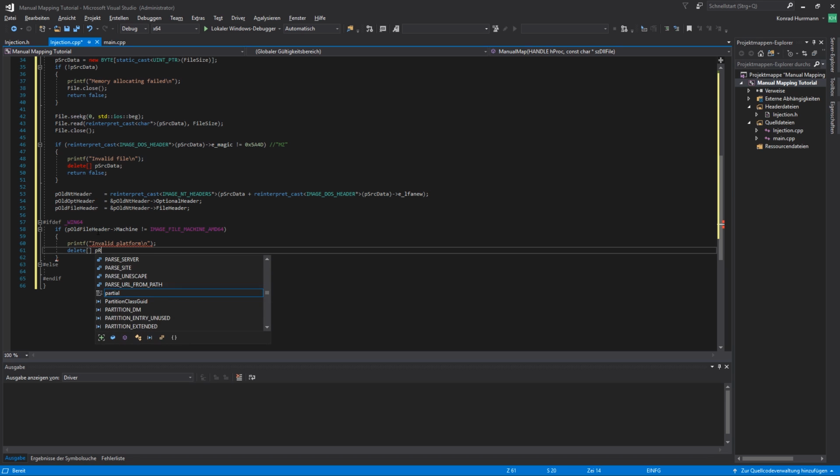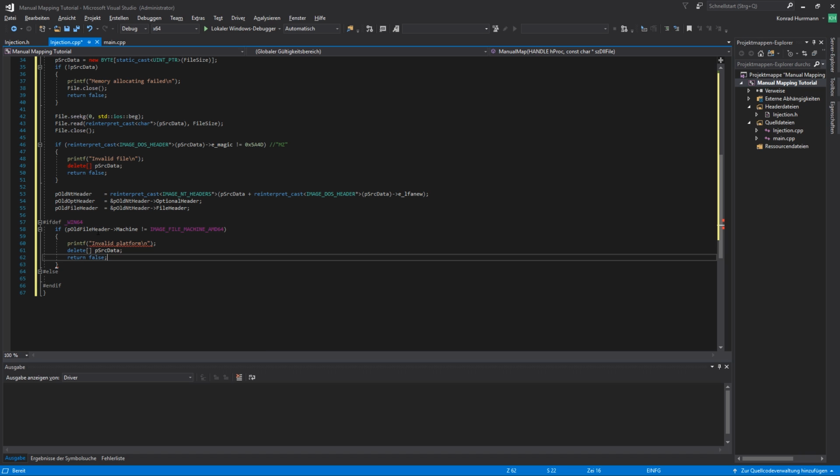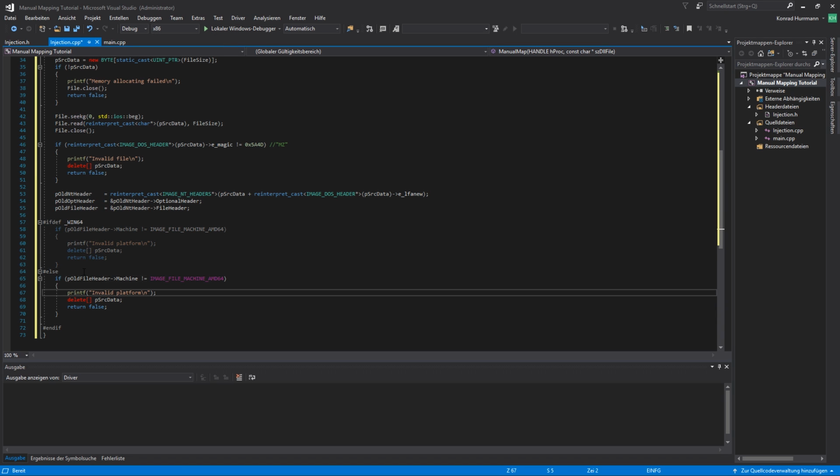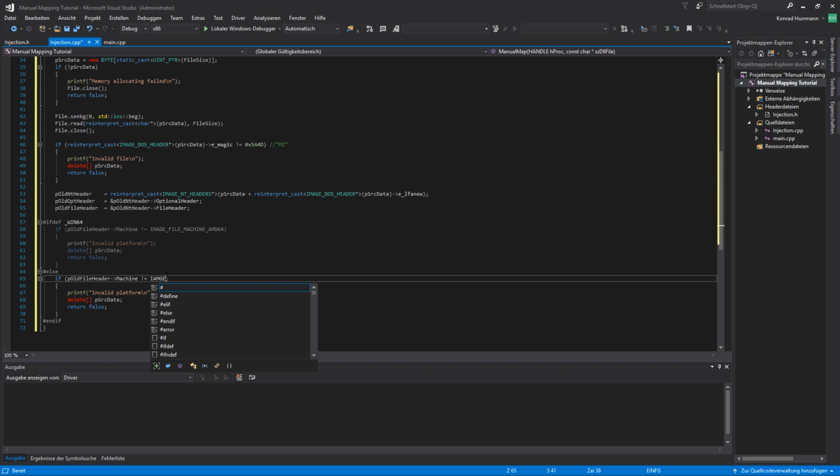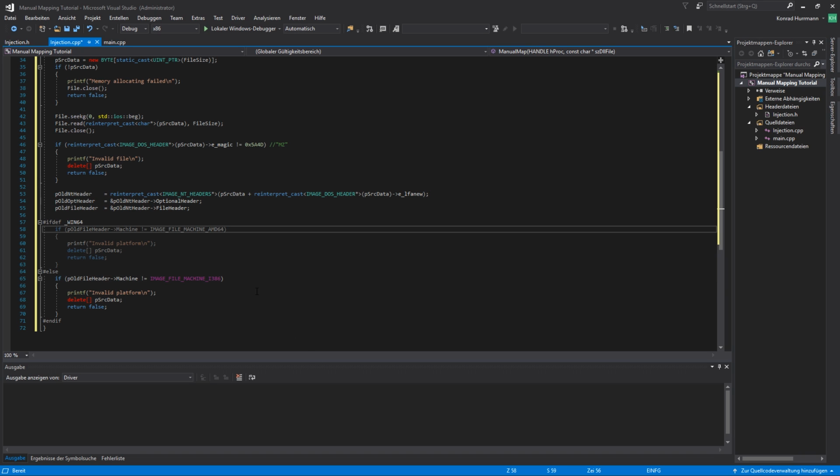We delete the buffer, pSourceData, and return false. Copy this and switch back to x86. For x86 we have to use another flag, which is IMAGE_FILE_MACHINE_I386. The I stands for Intel, because Intel owns x86 and AMD owns x64 basically. So if this is not equal, it's not a valid x86 DLL file. Let me quickly check my notes here for a second. Yeah, perfect.